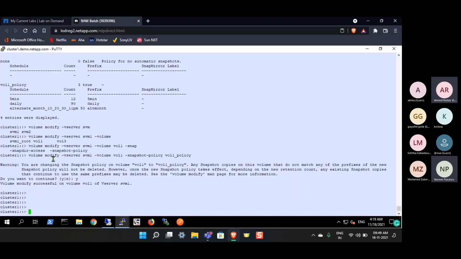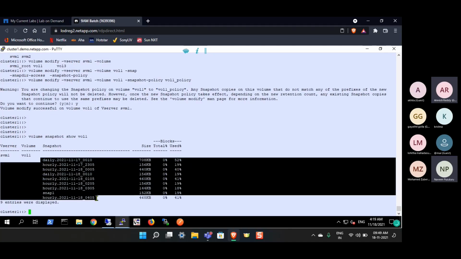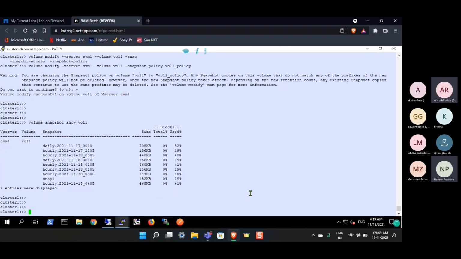Now let's leave it so that it will create snapshots according to the schedule. We'll see after some time that we'll be able to see snapshots. Before that let me show you what snapshots we have. Volume snapshot show. See, we have only these snapshots, we don't have any 5-minute snapshots, right? Let's see, it will create one snapshot at 4:20. We'll see after some time. Meanwhile, let's discuss snapshot reserve.